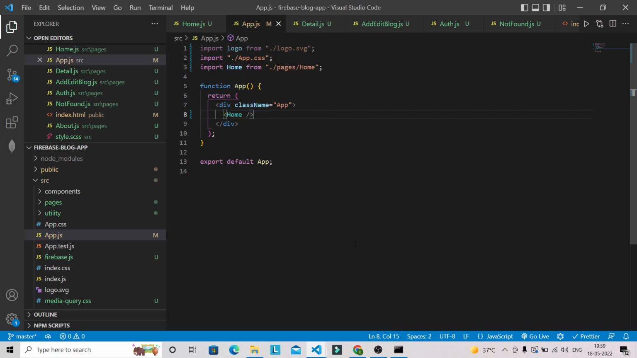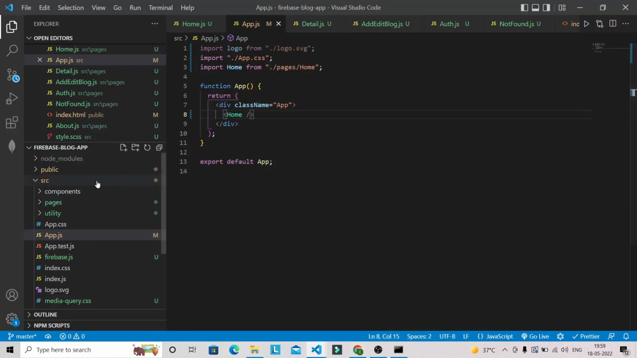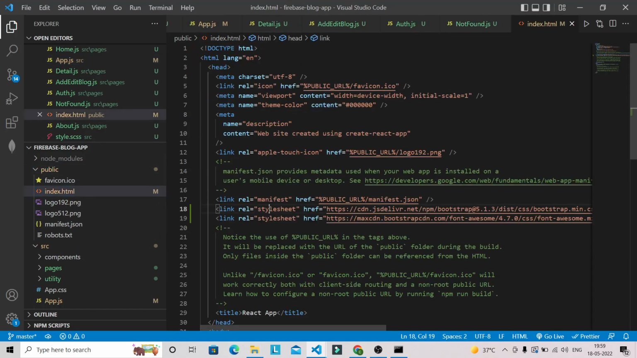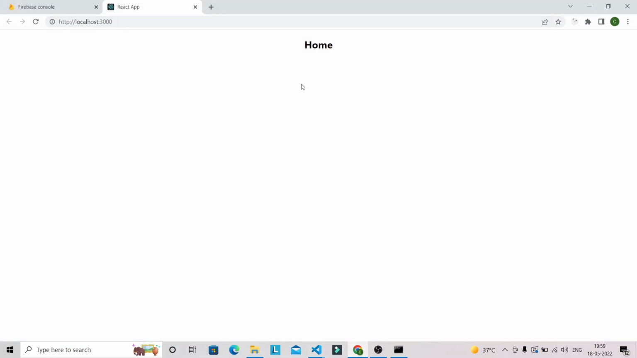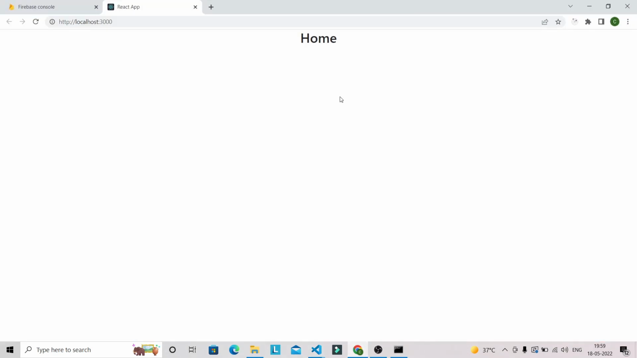Now let's go into the browser. So it looks like it's working. So if you remove this Bootstrap CDN, it will look something different. Okay, you can see that. And if you enable this one, then it will look like this. So that means this is working.